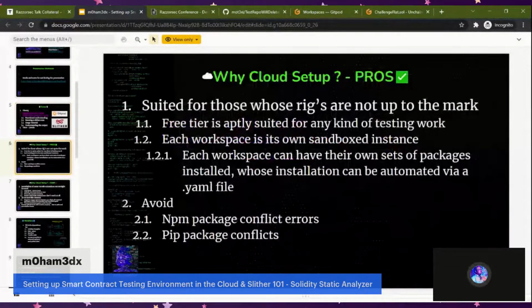So let's now talk about why somebody would even bother with a cloud development environment. As I pointed out in the beginning, people might have constraints with their computing process and CPU power, and then you'll always keep complaining. The cloud development environment always seems like a better option.